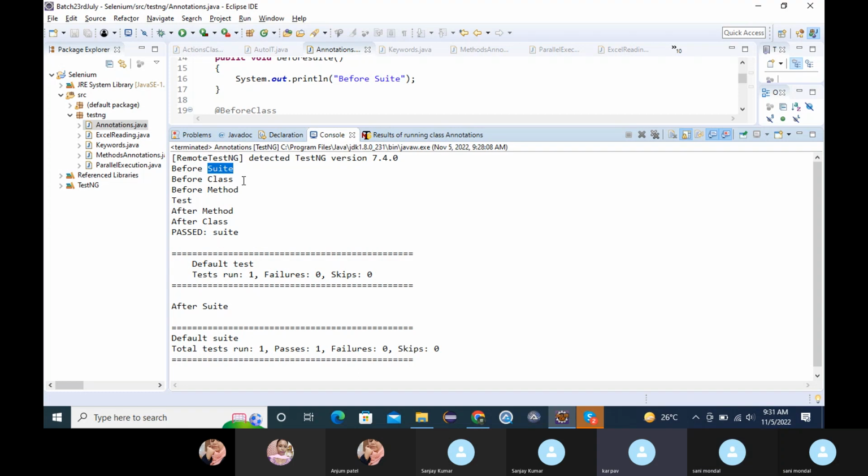What I'm saying is, for example, let's say we have two or three class files, and in all three class files we have test cases. So if before suite you put any code, will that be applicable for all the classes? Yes. I'm coming to that, this is the second part, so I will come to that.